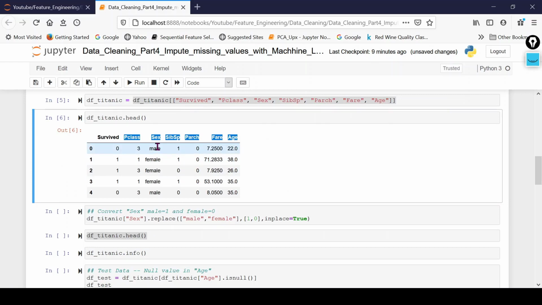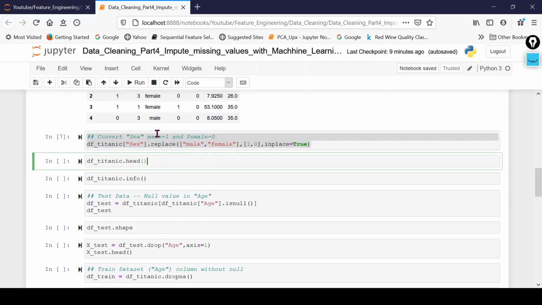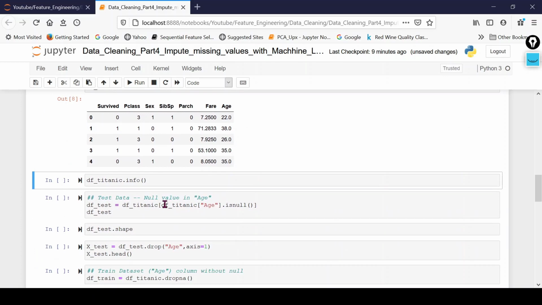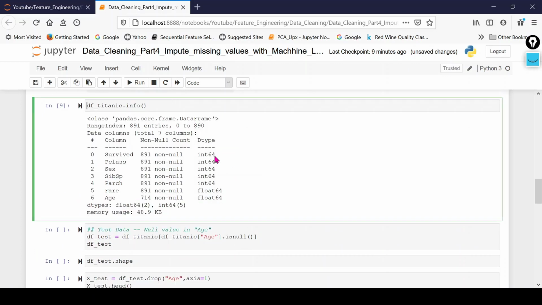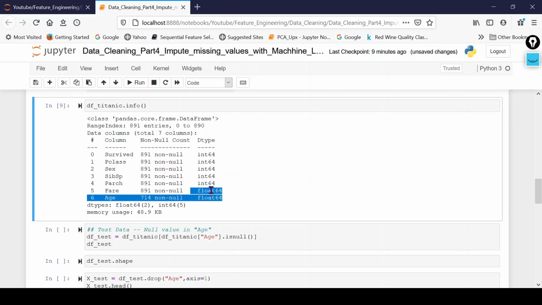So as you can see, these are the categorical columns. For machine learning modeling, we need all the columns in numeric format. So what I am going to do, I am going to replace male and female by using 0 and 1. Now we are going to check, yes, male and female have been replaced in numeric format. Now I am going to check the data type. You can see all the columns are in numeric format. These are float and these are all numeric.